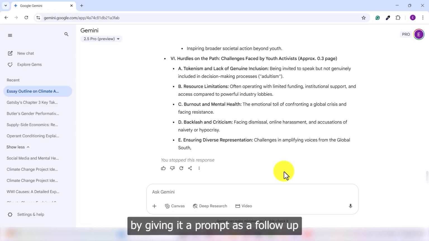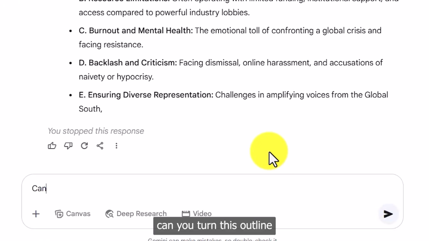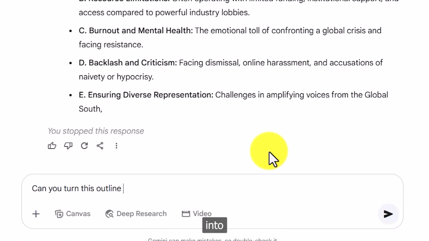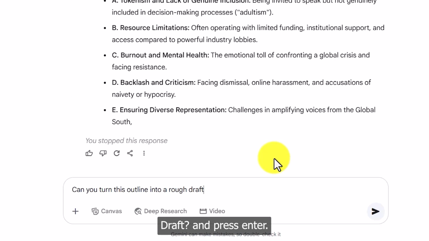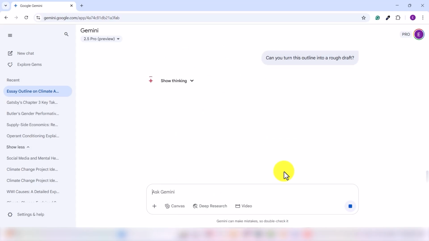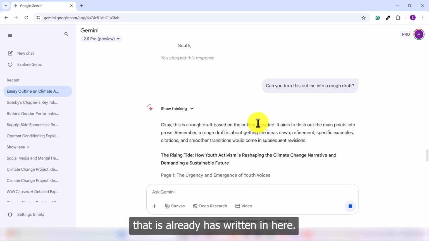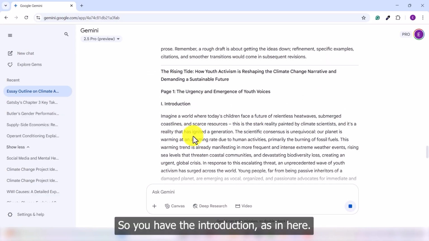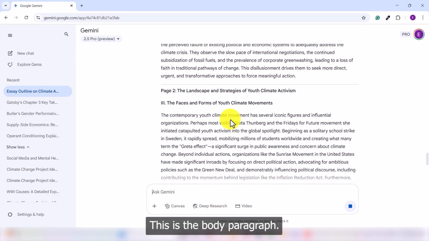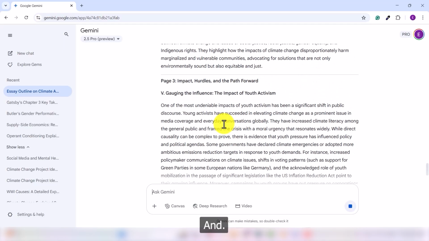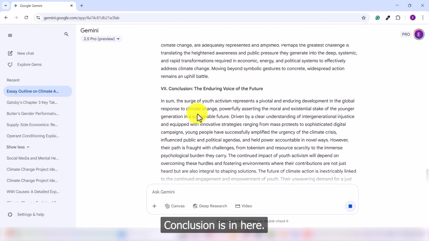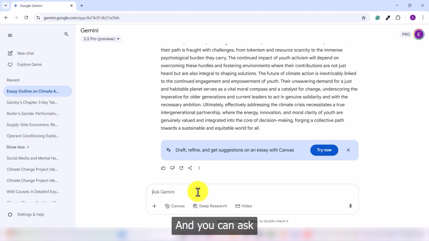You can also ask by giving it a follow-up prompt. Can you turn this outline into a rough draft, and press enter. Here is a rough draft of the outline that it has already written in here. So you have the introduction in here. This is the body paragraph, and the conclusion is in here. And you can ask for the thesis statement as well.